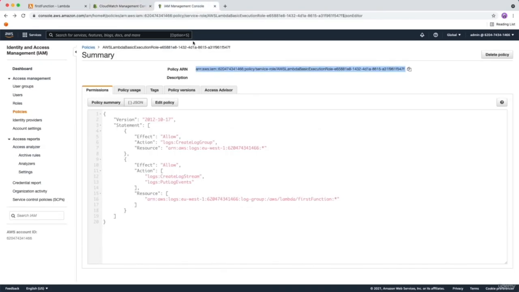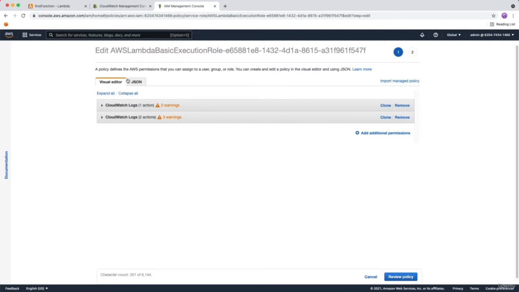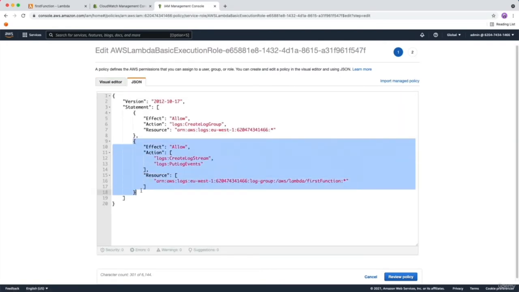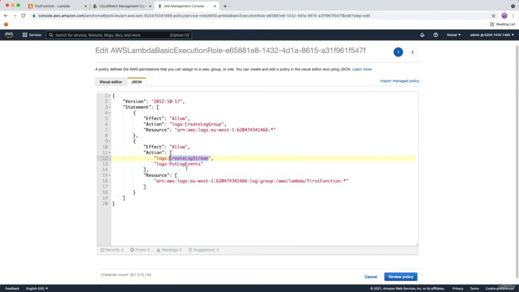So if we open up the policy again and have a look at the second statement, it's saying whoever is assuming the role, in our case it's our Lambda who's assuming the role, is allowed to create a log stream and save logs into that stream at this address, which is the ARN of our log group. If we change the effect on the second statement to deny, our Lambda function shouldn't be able to save logs into the log stream. So let's test it out.